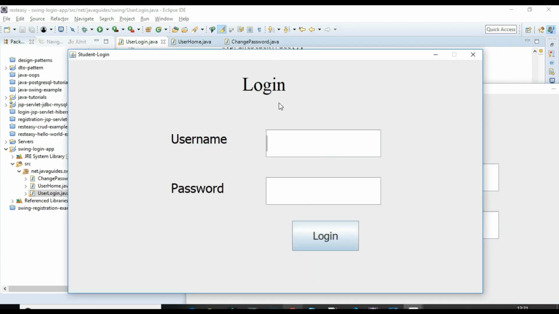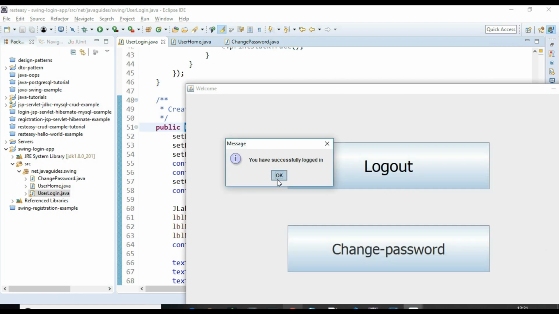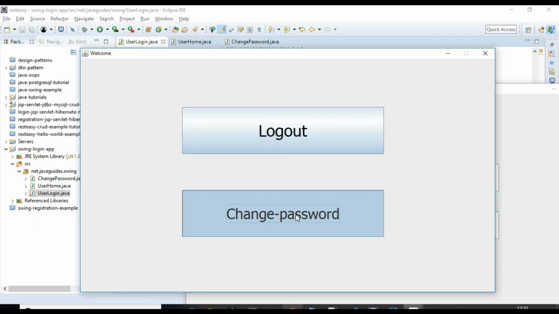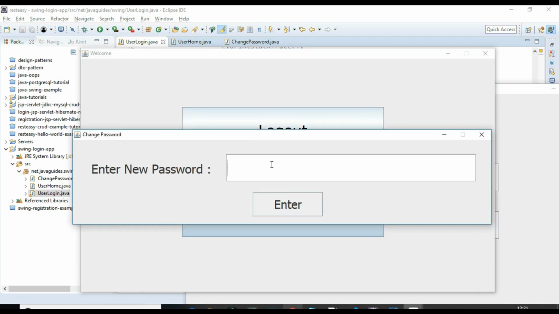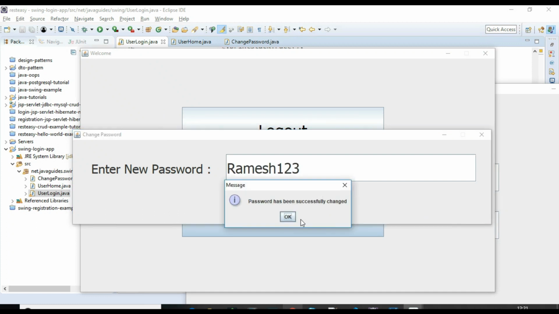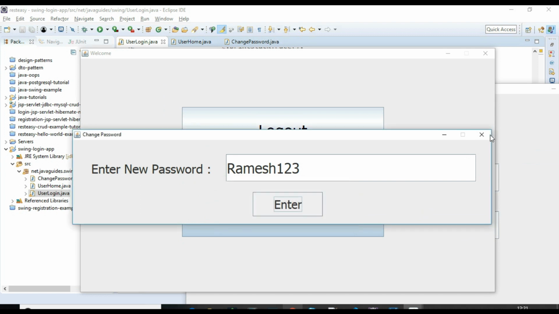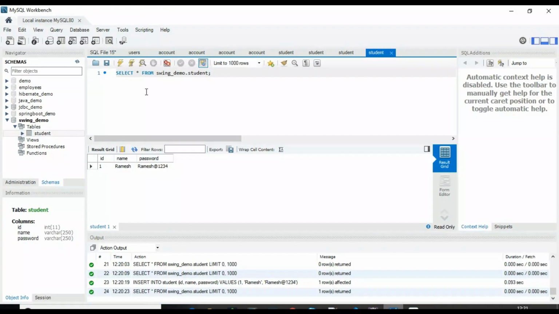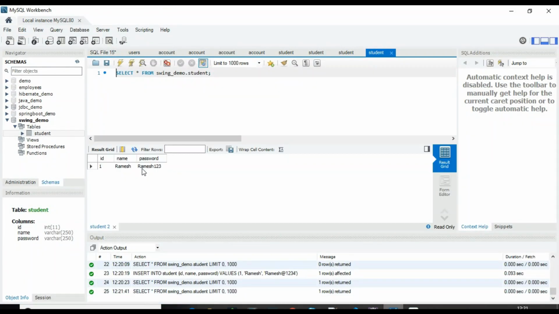So again this will navigate to the login screen, and I will just again log in with the credentials, username and password, and now I want to change the password here. So here just enter a new password, Ramesh123, and hit enter, and password has been successfully changed. This is the confirmation box, and let's verify from the database. So yeah, look at here, Ramesh123, the password is successfully changed in the database.